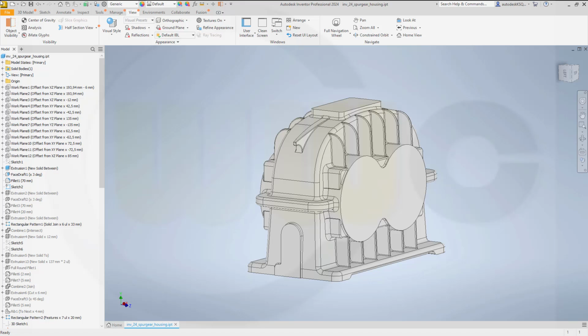Hi, welcome to the sixth and final part of the Spur gear housing in Inventor 2024. So first I need two more planes.